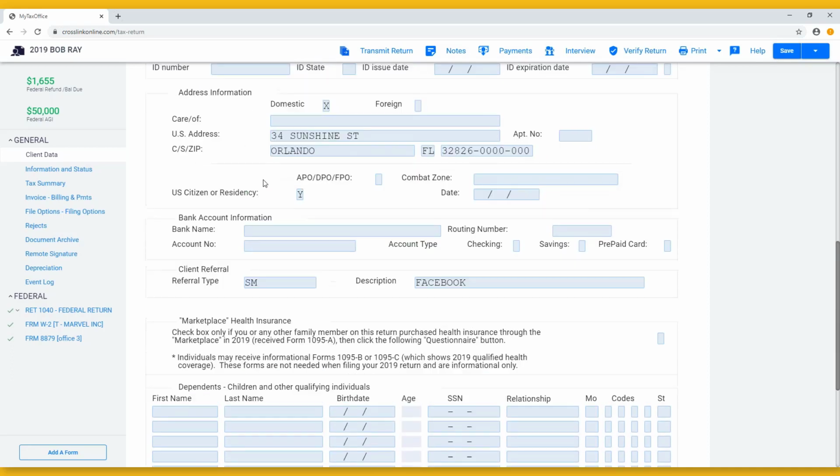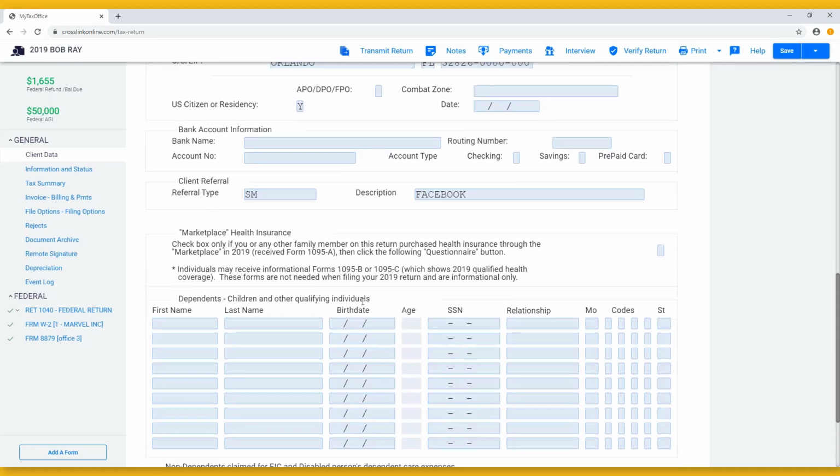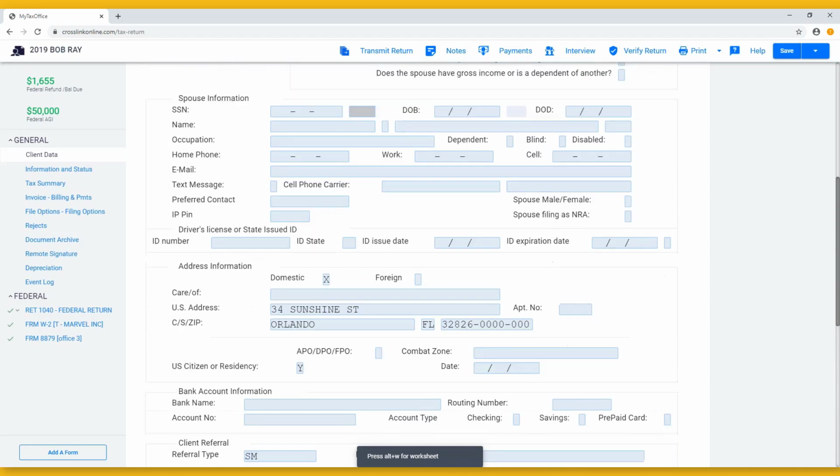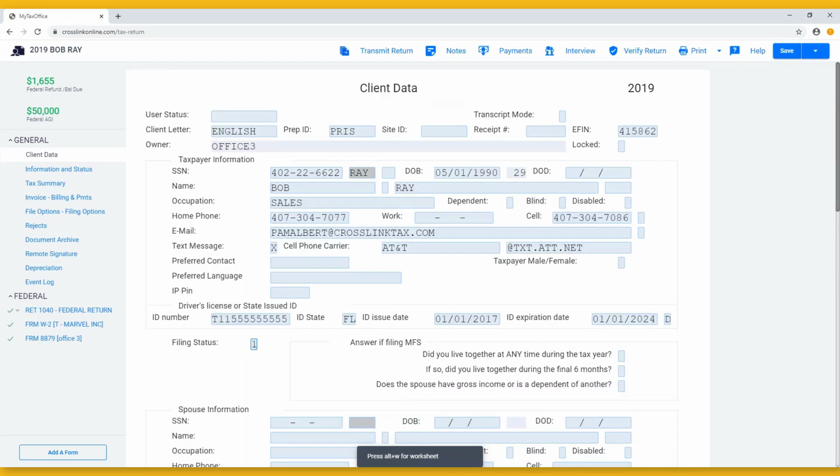As well as here you have your address information, if you want to keep record of their bank account information, client referral, and then the healthcare question. That's just a simple yes or no there. And if you're going to enter in any dependents, you can go ahead and do so, just filling out the table here, and that will populate any EIC forms or any extra health or child care forms you need to fill out as well.